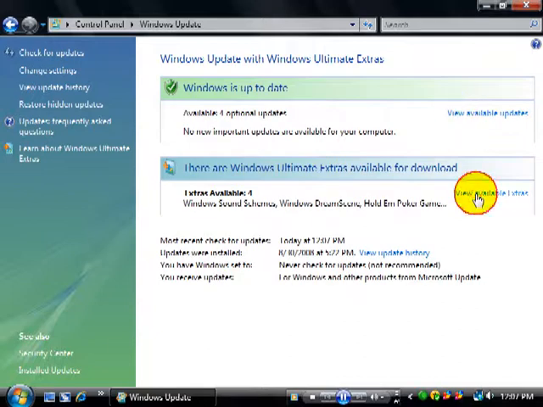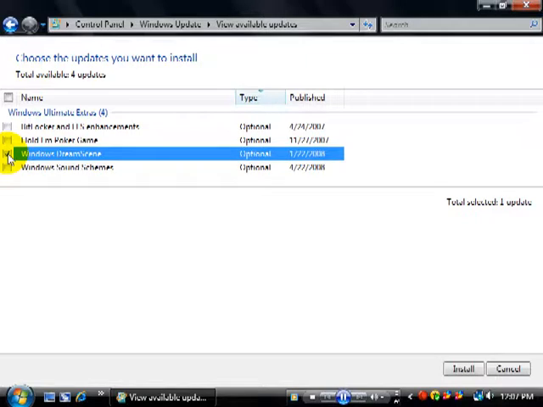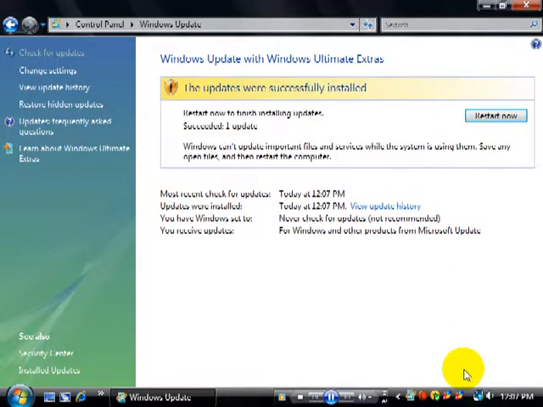When the results come up, click View Ultimate Extras. Next, find Windows DreamScene, check it, and then press Install. When this completes, restart your computer before proceeding.